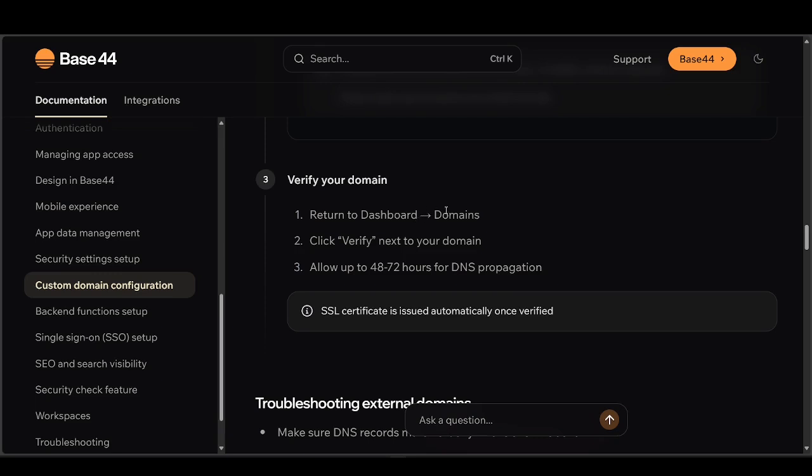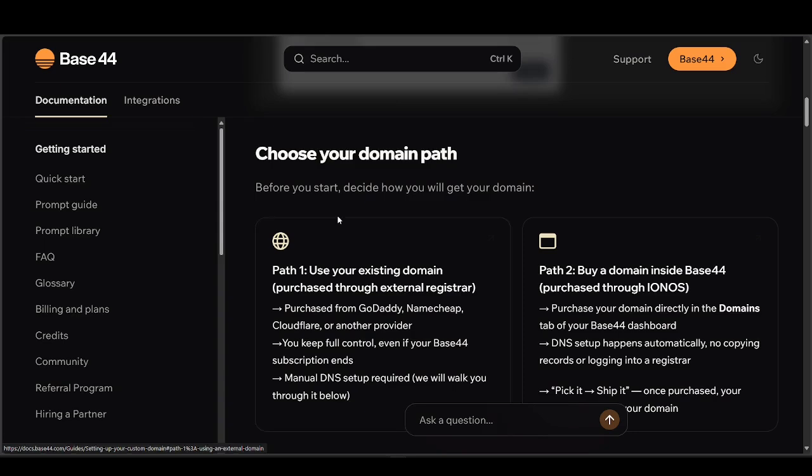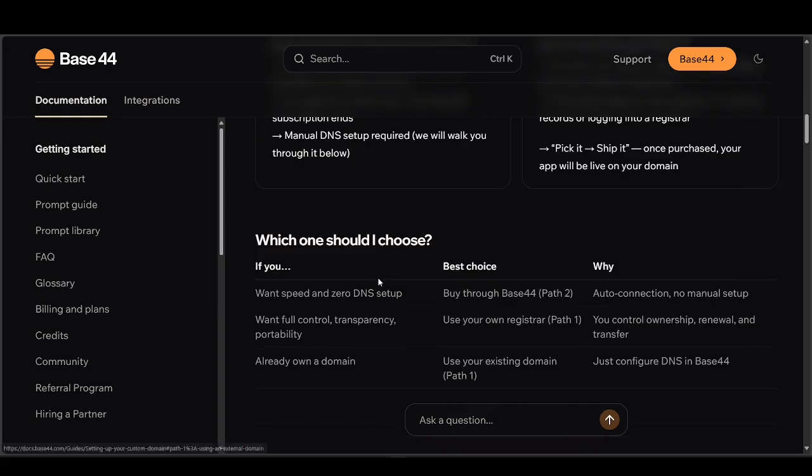Return to the dashboard, domains, click verify next to your domain, and then allow 48 to 72 hours for the DNS propagation. Once you do that, you should be able to use this recommended domain path. Nice, that's pretty much it for using your existing domain.